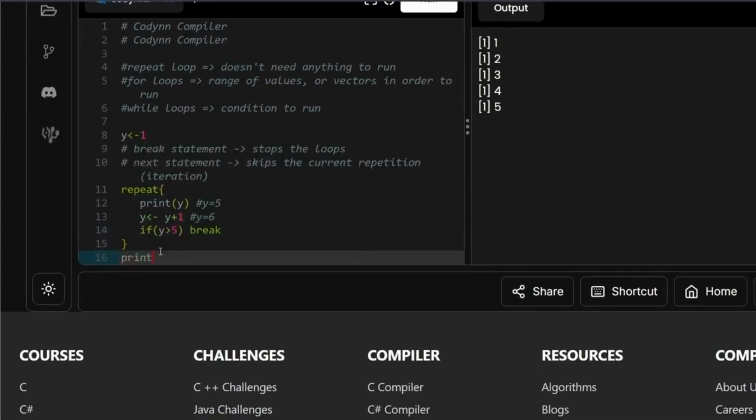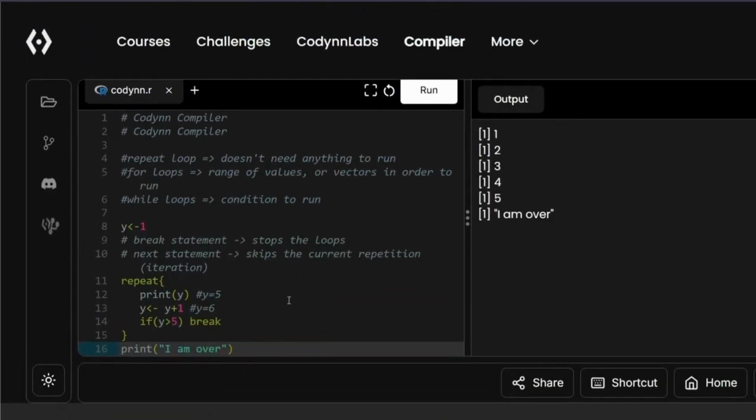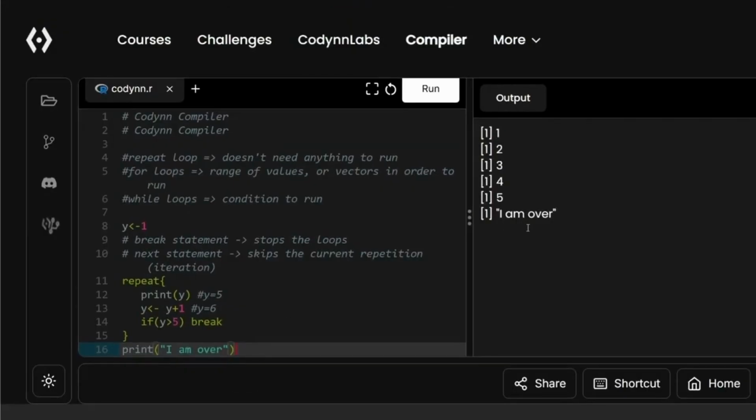Let's observe that by typing print, and then print "I am over" once again. So it will print out 1, 2, 3, 4, 5, and break out of the loop. It will print "I am over" only after the repeat loop has finished, through this break statement right here.